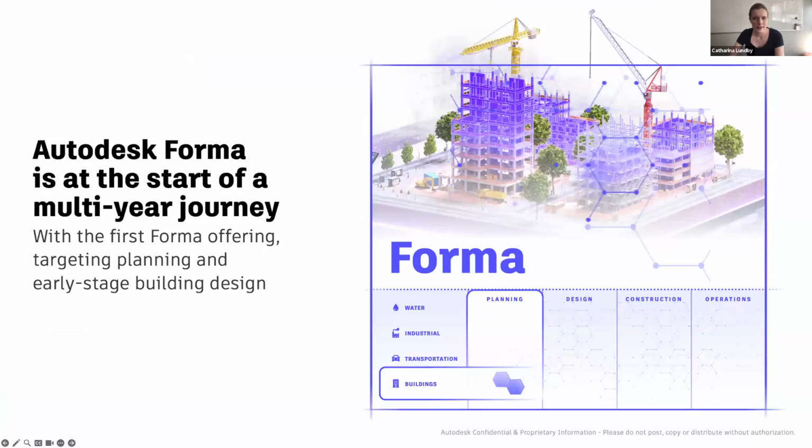And some of you may have seen this slide before. It's basically showing what Forma is today, and that is a cloud-based software for planning and early stage building design that provides both decision support capabilities in the form of different analyses that are relevant for the early phases of design, and also conceptual design capabilities where you can draw and model concepts and get insights into these.